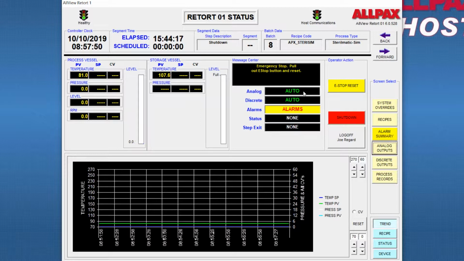Directly underneath that is the alarms menu. So typically it will say none in green letters with a black background. Because the machine's in an e-stop state, we currently have an alarm state in the machine. So it's got a yellow background. In red letters it shows alarm.